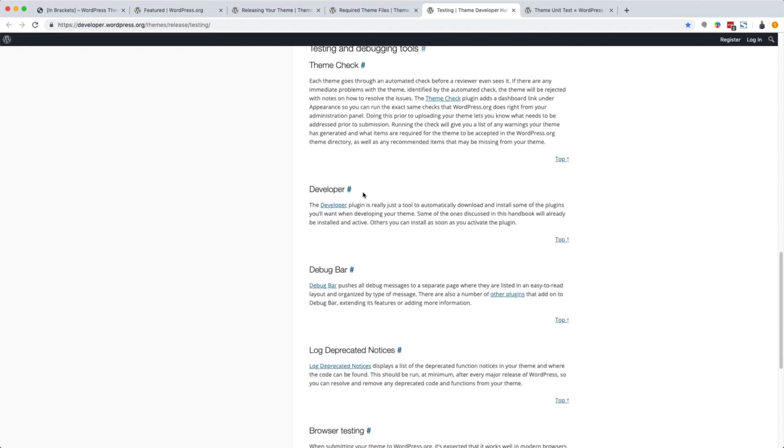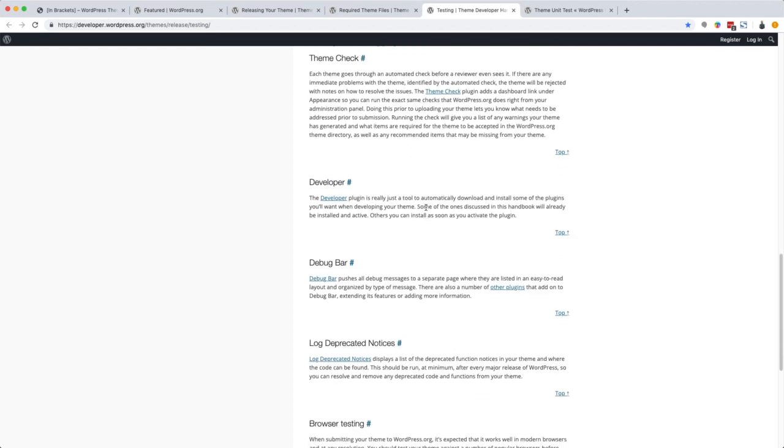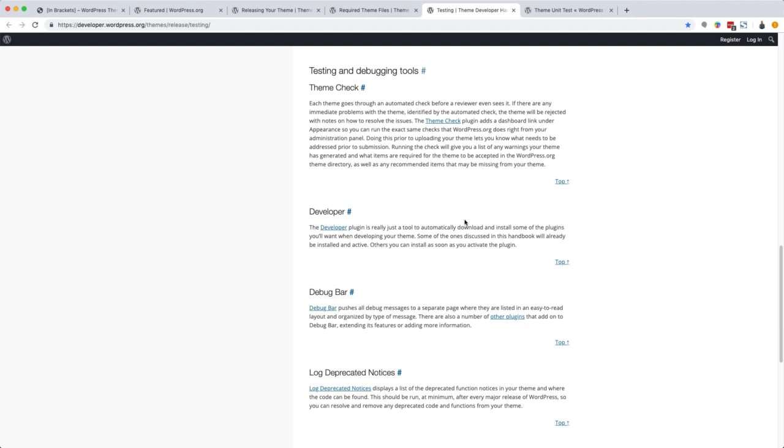There's also the developer plugin, which has a lot of tools inside it for you to develop and test your theme. I'm not going to use this plugin because it's like a Swiss Army knife and it will be very complex to explain everything it does. What you're going to do is just install some of the test tools like the theme check and others. They will be very useful for us.